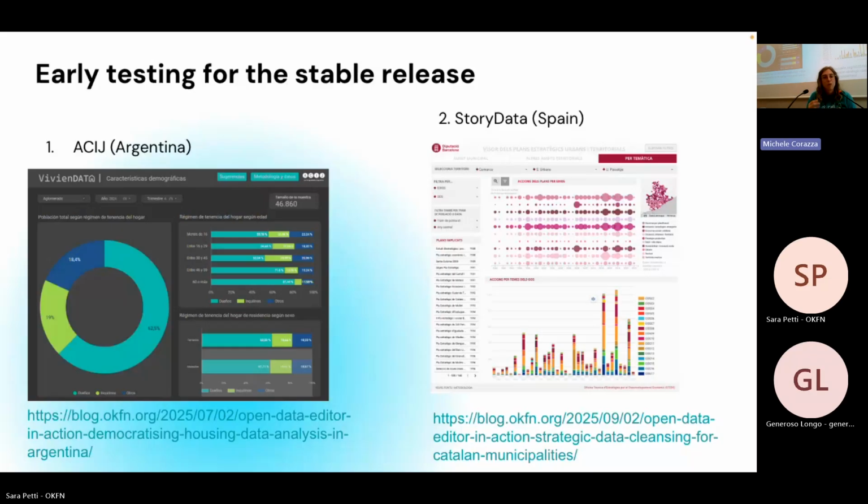So the two organizations with whom we've worked are ASIC, sorry for the Spanish speakers in the room, I'm going to butcher your language now, the Asociación Civil de Igualdad y Justicia, which is an association that does defense of social rights in Argentina. And what they do is that they develop this dashboard that you can see here, basically to monitor housing conditions in the country.